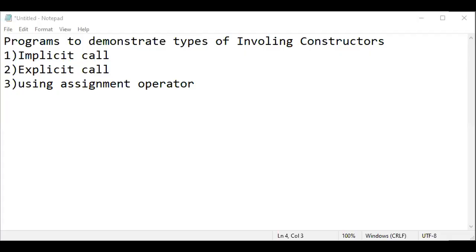Good morning. Now, in today's class, we will discuss some programs to demonstrate types of constructors. Types of invoking the constructors are as follows: one, implicit call, explicit call, and using assignment operator. We will see programs to demonstrate these three types of invoking the constructors. Let us see the program one now.